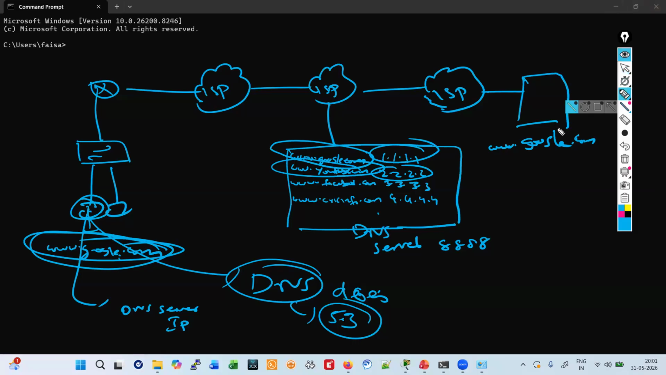By default, it will be automatically assigned. Yeah, right. If your network adapter is in DHCP mode, your DHCP server will be providing you the DNS server IP. If you are not getting the IP, or if there is no DHCP server, you have to specify the IP manually. At that time, you have to specify the DNS server also manually.